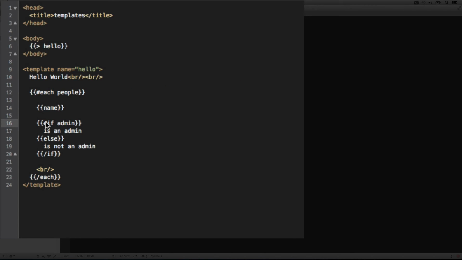So another block element we're using is the if block. We're just checking that the admin property is true in this case, and printing out is an admin. Else cases aren't preceded by the hash, and ending blocks, like the if tag, end with a slash, just like they do in each block.